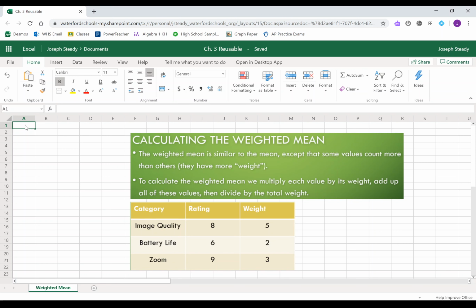In this video, we're going to go over how to calculate the weighted mean. The weighted mean is really similar to the mean, except that there are certain values that count more than other values. In other words, they have more weight or more importance.